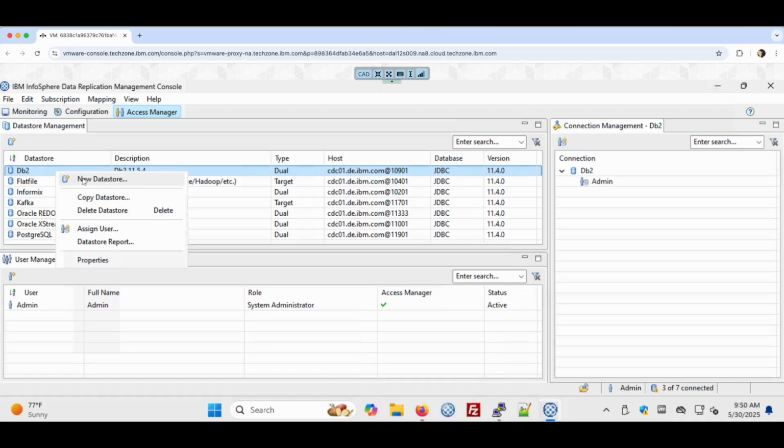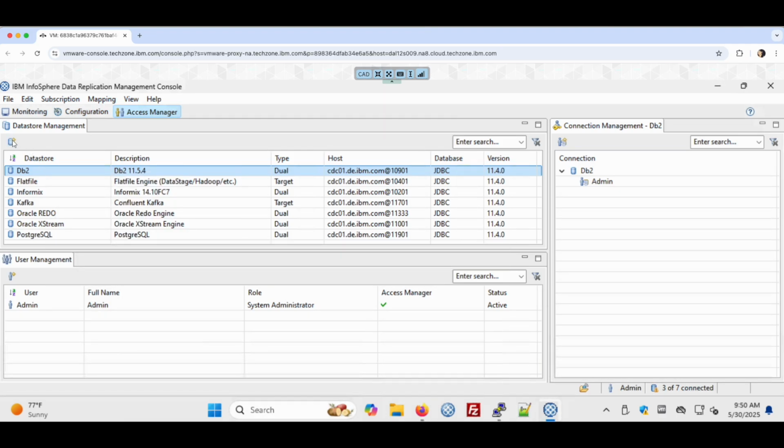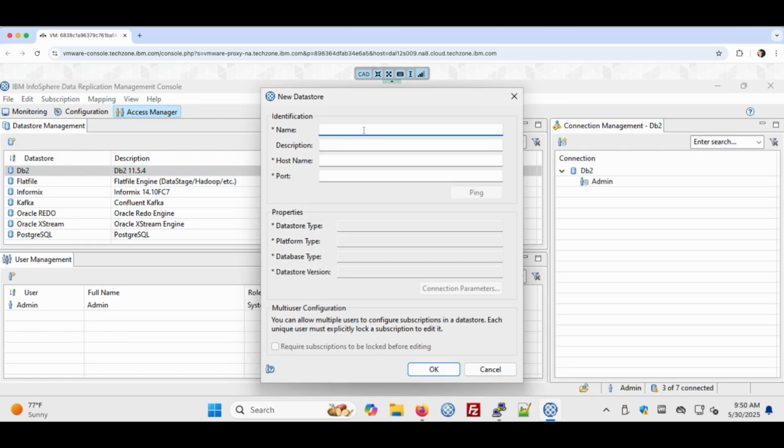Before I start the replication process, first I will need to set up the required accesses, such as source and target. To create a new data store, click on this icon, right-click under Data Store Management View, and select New Data Store. Under Identification, fill in the information of the CDC instance for the CDC engine that's set up for this data store. For example, if your data store is Db2, then you will need to first install and run the CDC replication engine for the Db2 database.